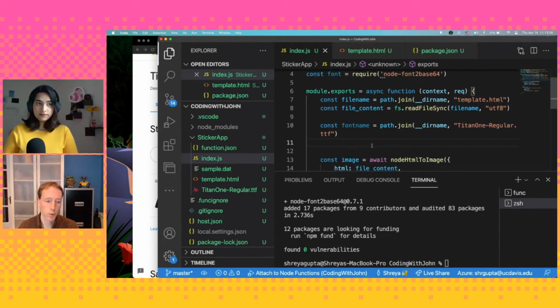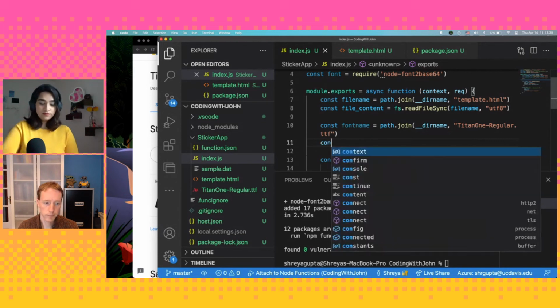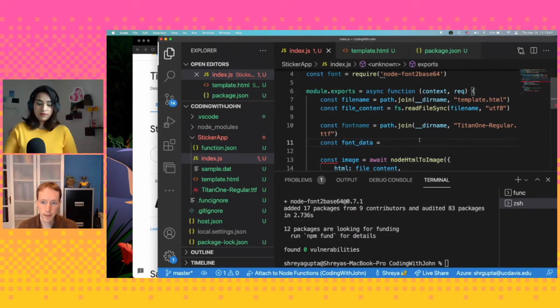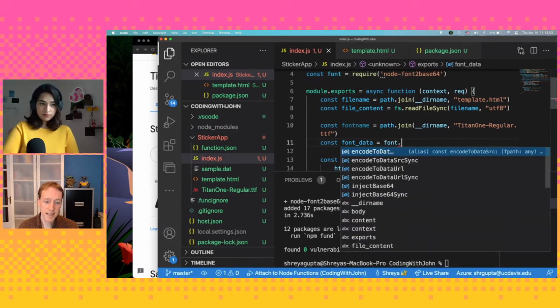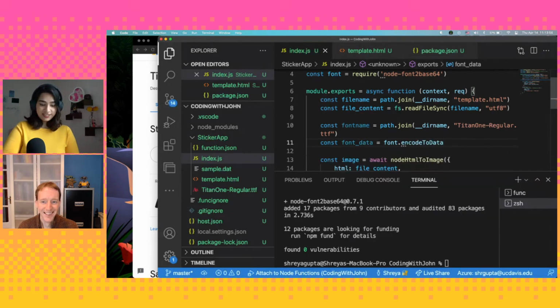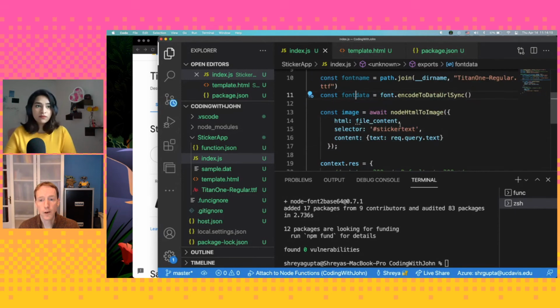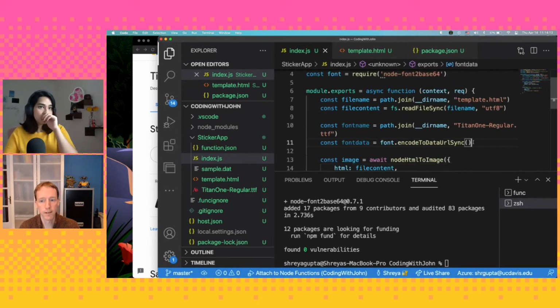So if we create another variable called font data, we're now going to use the method that comes on the imported font. So it's font dot encode to data URL sync. It's down here. There we go. With a lot of these methods, you're not always going to know instantly what they do. It's a case of going and reading the documentation. In this case, the Node to HTML had an example of this, and that's where it shows you how to read in fonts.